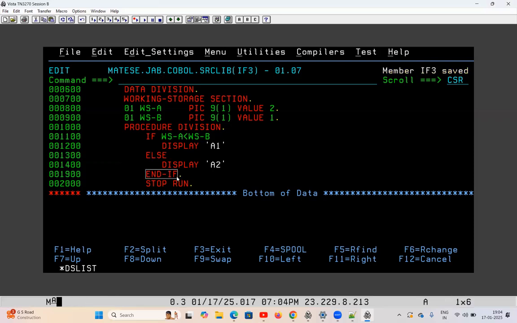This is called a verb, and this is called a scope terminator. End-if, end-start, end-read, end-evaluate, end-perform. These are all scope terminators. And stop run is the last line. You understood this program. Now I don't have to execute it. Got it.